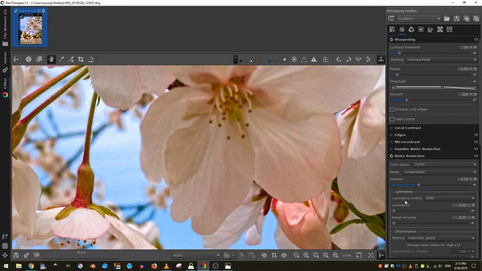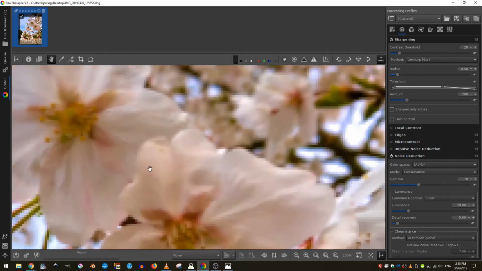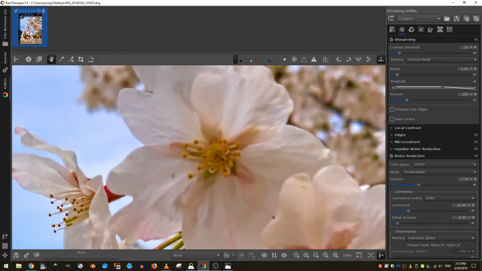I can turn it on and then I can add a little bit of luminance. You can see if I add a lot of luminance, it smooths everything out, but I get artifacting here around edges. So I'll add maybe about 20 in the luminance. And then for the detail recovery, I'll bring that up to maybe 5. Now as I zoom around my image, I'll just make sure it looks okay.